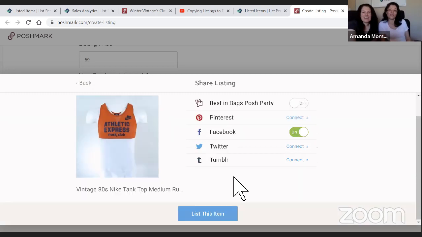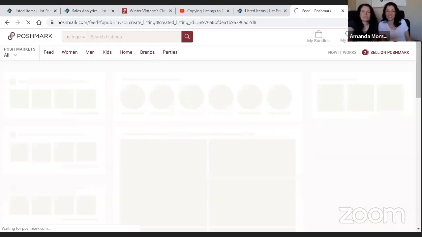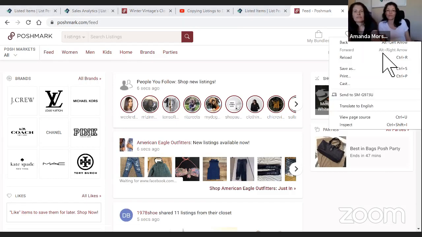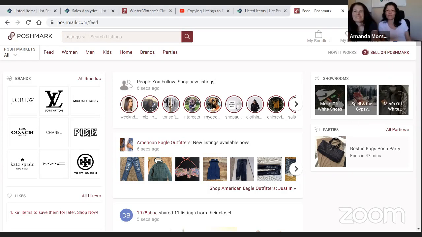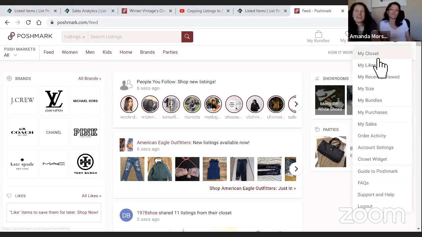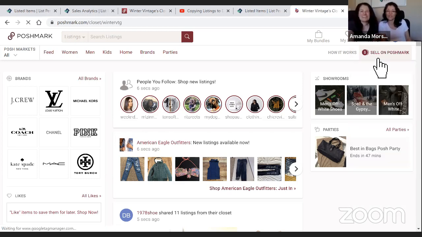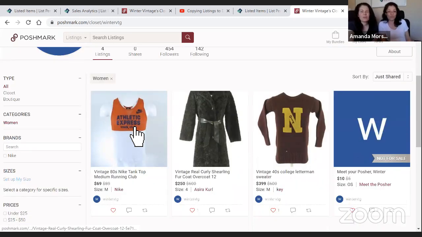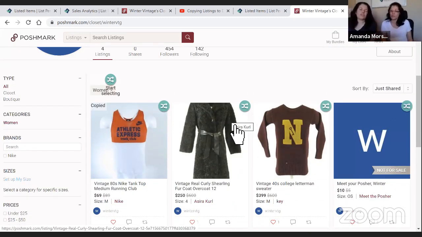Next. And list item. There it is. And there it is. So just like that, now in my Winter Vintage closet, I should see one more listing. These Zoom windows are always getting in my way. Here we go. All right, there it is. There's my product on Poshmark. And like I said, you can do this in bulk.